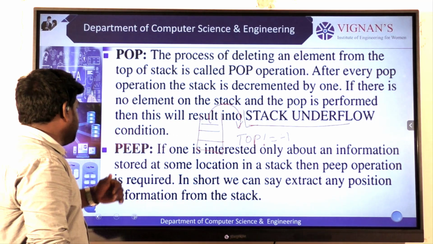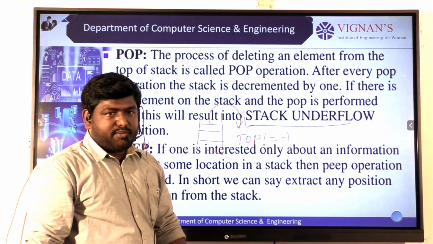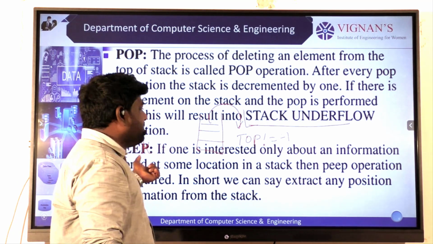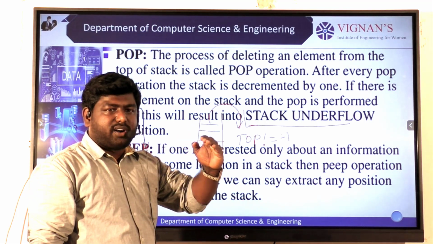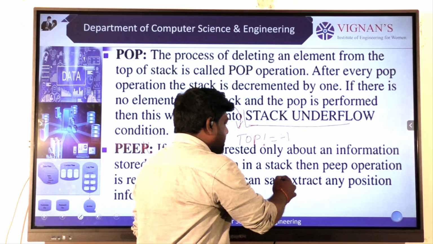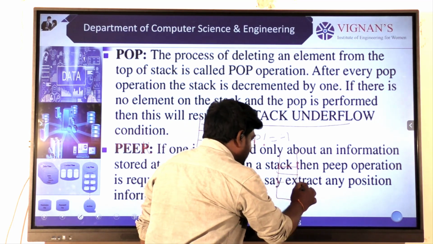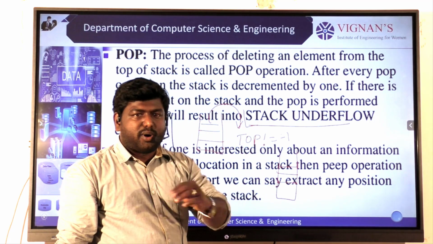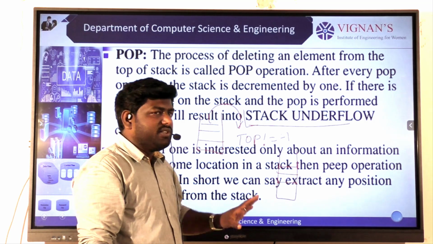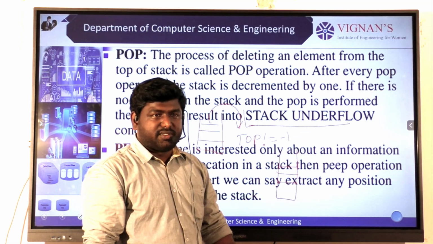The same way, the peek. The peek is an operation which is used to find out what is the element at the top of your stack. It returns only the top of the stack; it is not adding an element into the stack, or popping an element from the stack. It is only used for viewing what is the element placed on the top of the stack.